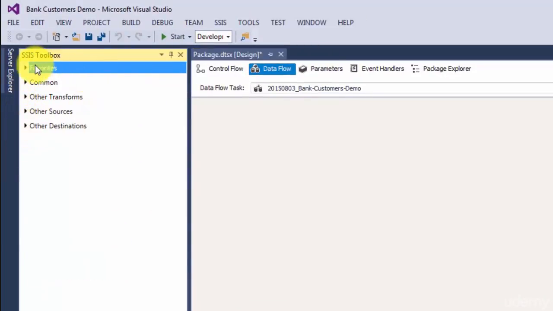Ignore favorites and common, and you will see that the remaining 3 are called sources, transforms, and destinations. This, in fact, represents our ETL process. Data is extracted from the sources, transformed with the transforms, and loaded into the destinations. We will be mostly working with sources and destinations, and I will explain why further down in the course.